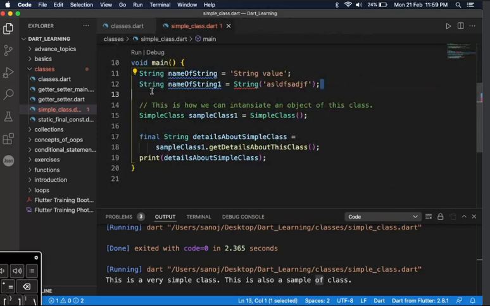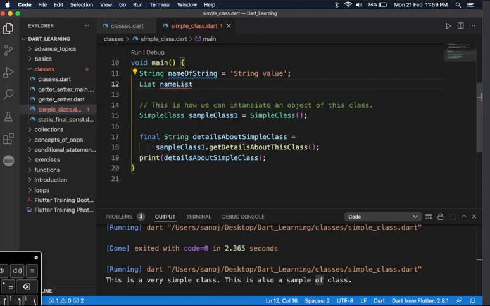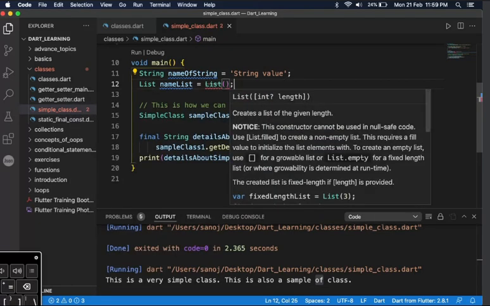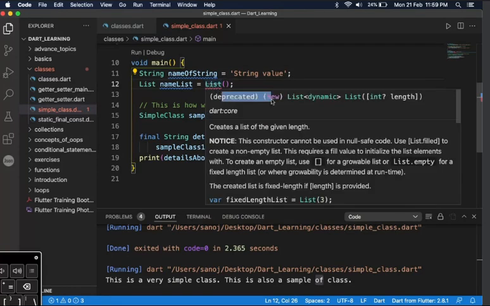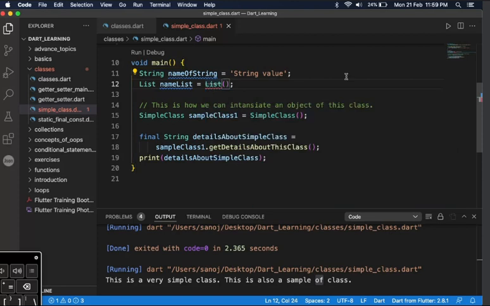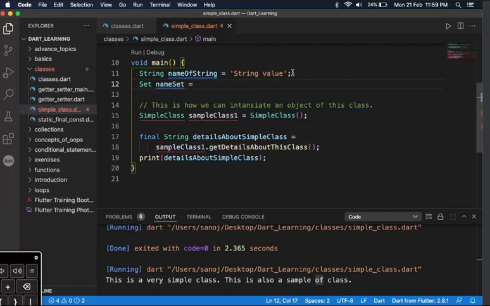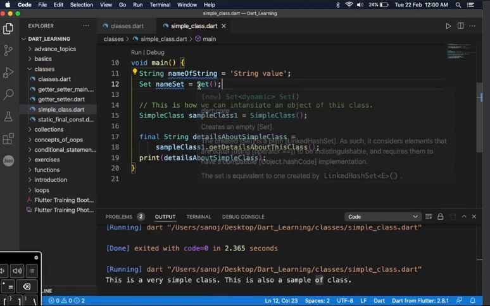If you do this in the list, names list, nameList equal to List, you can see this is deprecated. Deprecated means it was earlier used but is not used this time. You can see here this is how we can use a fixed length list if I specify here 3, but we can use it with the set. nameSet equal to Set. You can see here we have created a set with the set constructor.